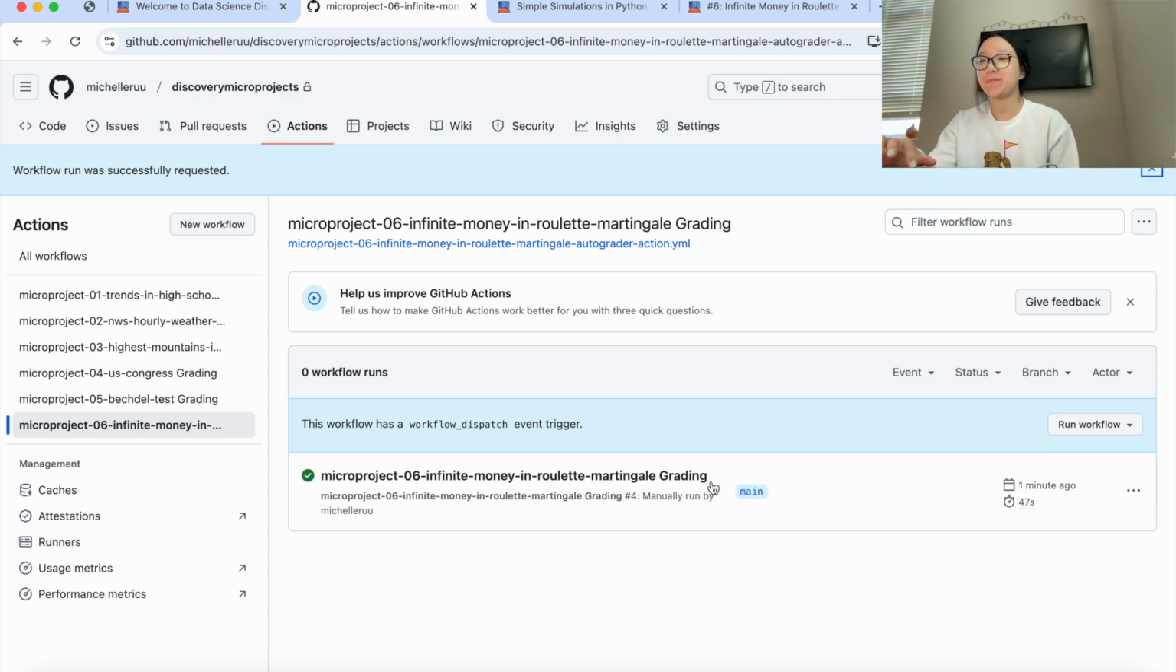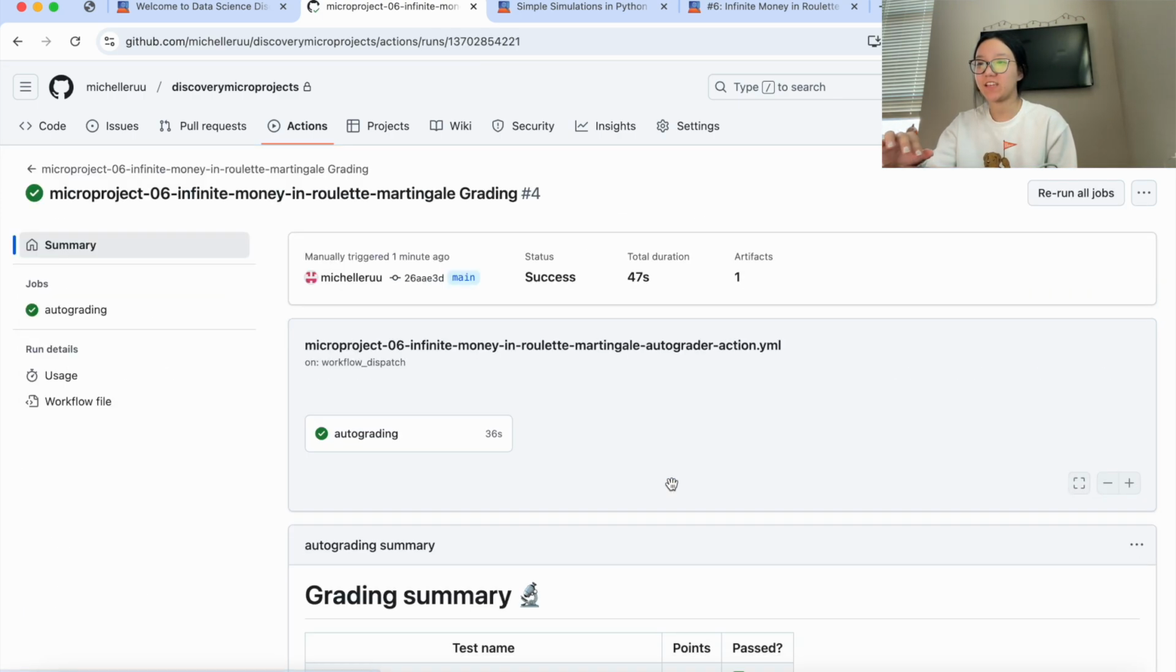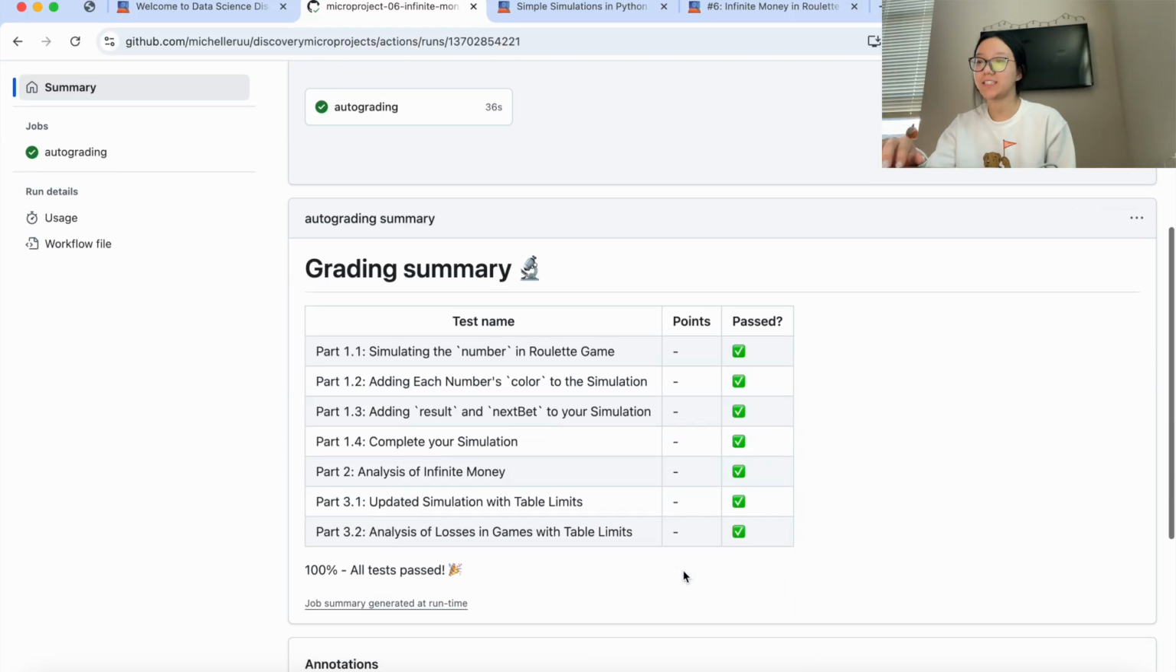All right, it looks like our MicroProject is done grading, so let's give it a look. It looks like we passed all tests, which is great. If you ever have any sections where you don't pass all the tests, for example, earlier today I messed up one of the values, I think, for next bet, be sure to go back to that section, especially because that one section can also affect all the ones below it.